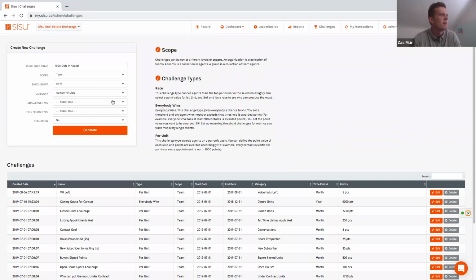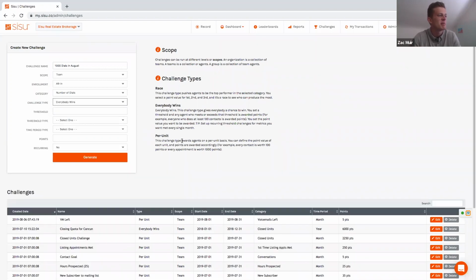So I'll select everybody wins, and then per unit, pretty self-explanatory. This would be like every dial is worth 10 points, or however I want to do that. The threshold, that's going to be 1,000. That's the number they've got to exceed. It's a count threshold. It's not volume. It's per unit there. So 1,000 is the count.